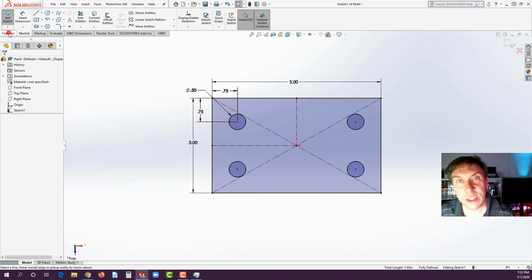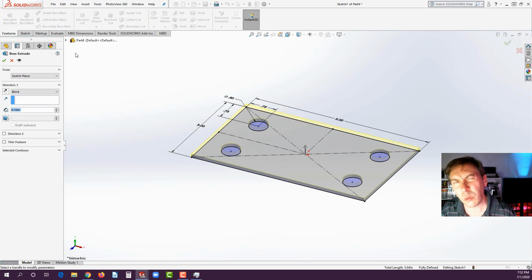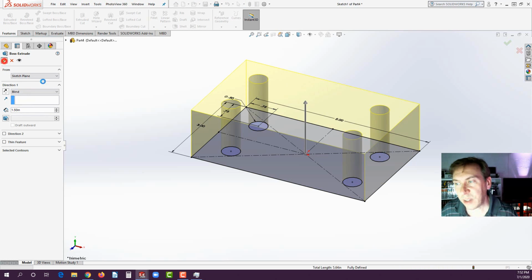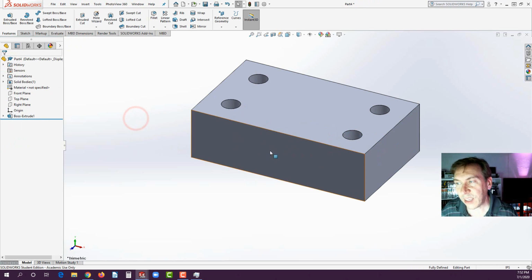Okay, so I'm just going to go to Features, Extrude Boss Base, and this is just one technique, by the way. All right, I'm going to extrude it 1.5 inches, so I type in 1.5 blind, start my sketch. So I click, and we have most of it done. Now I just have to make that little cutout.